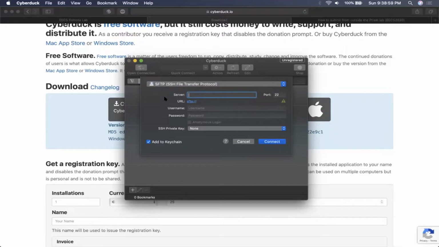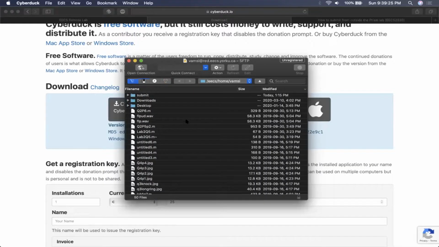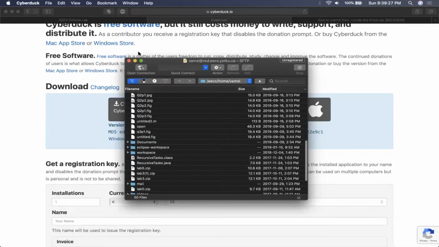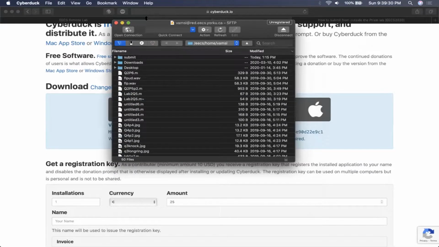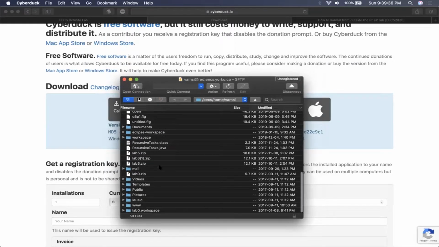So for server, I think Amin already talked about this. It's the same thing as WinSCP. Your server is going to be red.eecs.yorku.ca, and your username is whatever your EECS username is, and your password is whatever your EECS password is from the Prism Lab. I think Amin already talked about how to make an account and everything. So once you're done typing your username and password, you just connect to the server, and yep. So now you're inside the EECS server. These are all the files that exist in my Prism Lab computer and my EECS account.